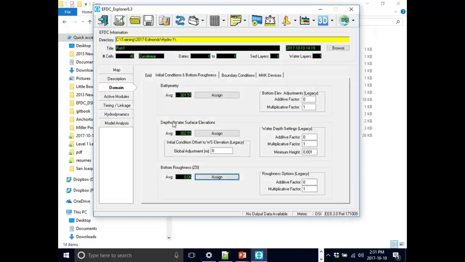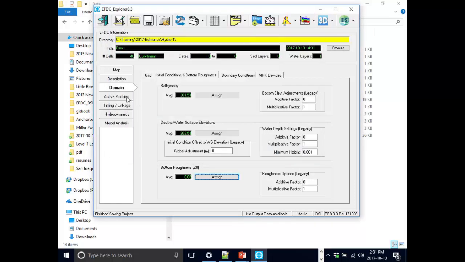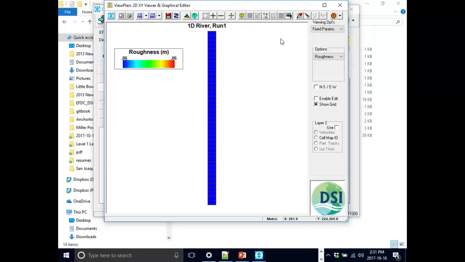Now that we have assigned our initial conditions for bathymetry, water surface elevation, and bottom roughness, let's go ahead and save our model. Next, we are going to assign the boundary condition to our model. In order to assign the boundary condition, we need to bring on the cells or the locations where we want to create a boundary condition.